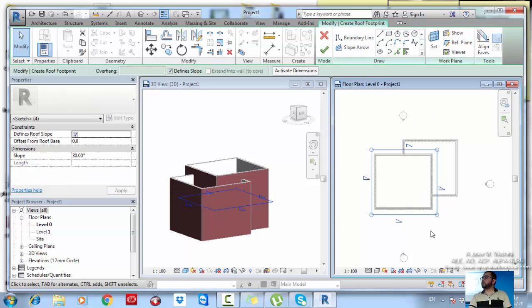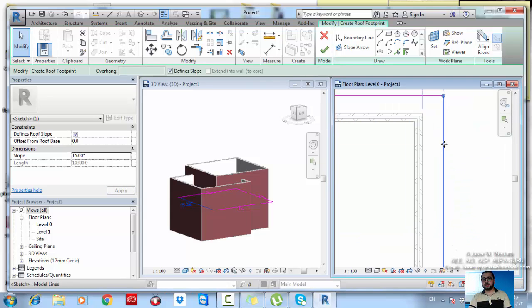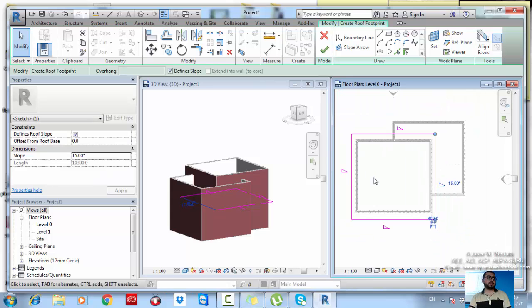If I want to change them all from 30 degrees to another value, I can select them all. Then in the Properties palette I have the slope option. Fine. I will make it 15 degrees. Then I'm going to move this line a little bit. If you are going to measure the distance, you can do that.